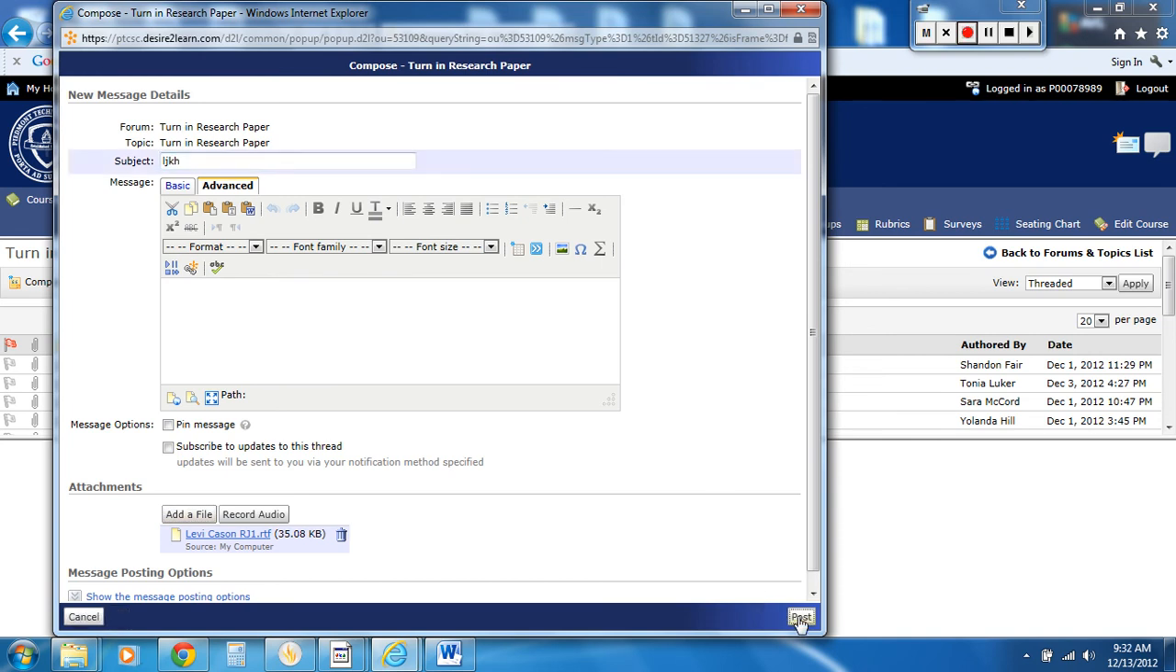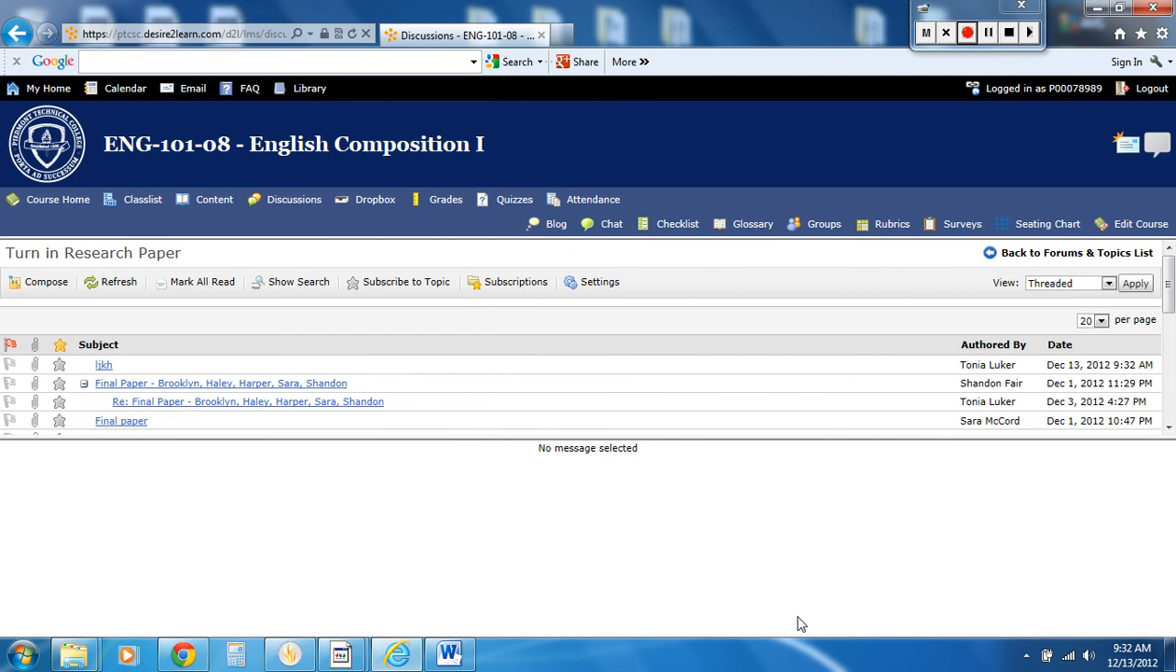Once you're done, post the message, and do you see I'm double checking? My message has posted. It's right there. It's got my name next to it, and it has this little paper clip that shows that my attachment is also on there. You're going to want to make sure you always double check and verify that your assignment has posted. You want to make sure that you're going to get credit and that some kind of glitch has not happened in the system.